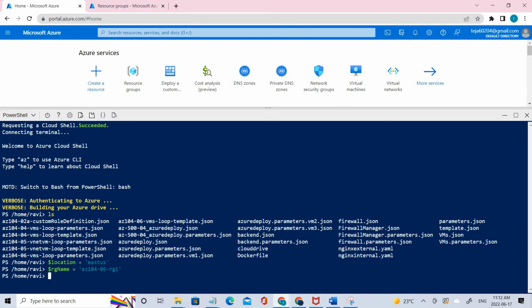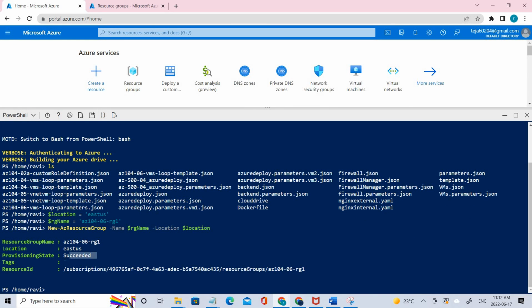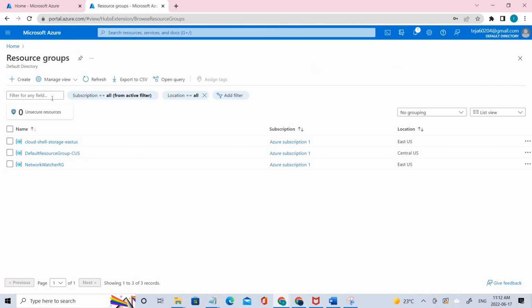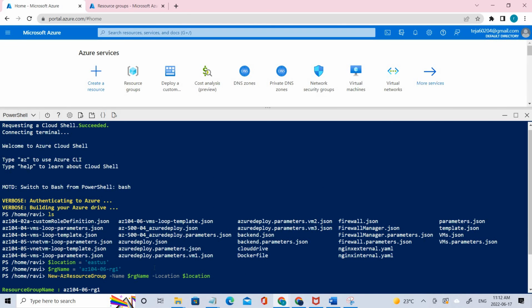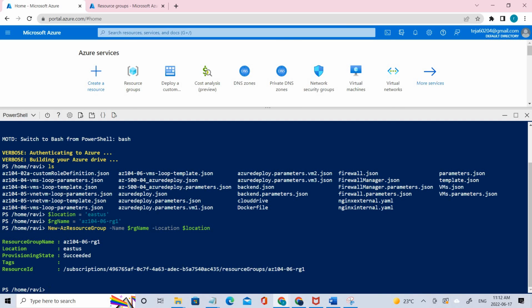If I go back here and run the command, let's add that command. Successfully we have created this particular resource group inside this particular location. If you go back here and click refresh, it's not yet done, it takes some time, so we'll just wait for that. It has been created, but it's taking time to show in the dashboard.